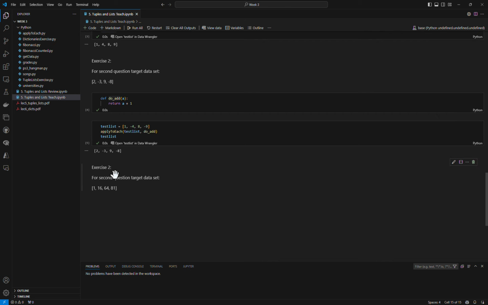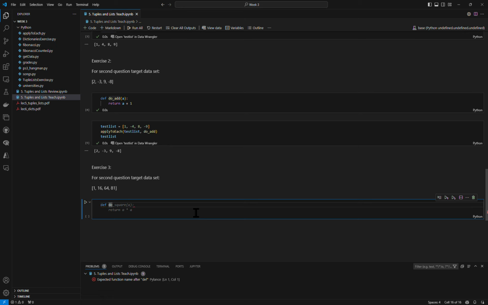Now, moving on to exercise number 3, we have a target data set 1, 16, 64, and 81. What is being done to the input data set? Let's see. It is squaring them. Minus 4 squared is 16, 8 squared is 64. Now we need to create a new function that squares the input data set, def square. That's going to be a new function.